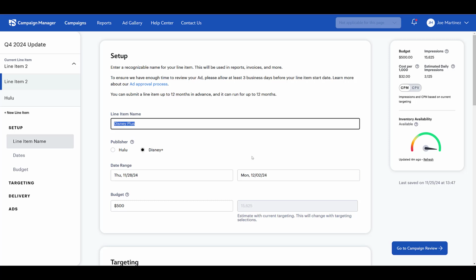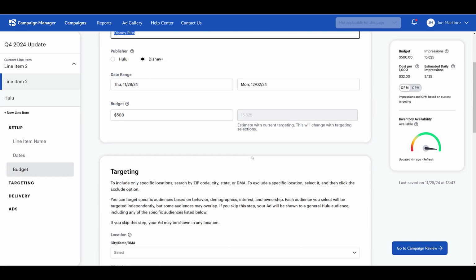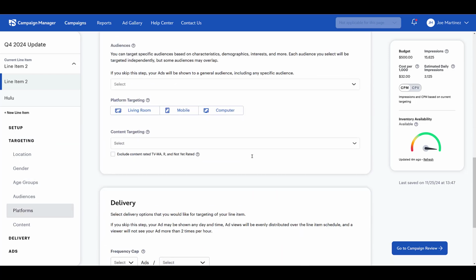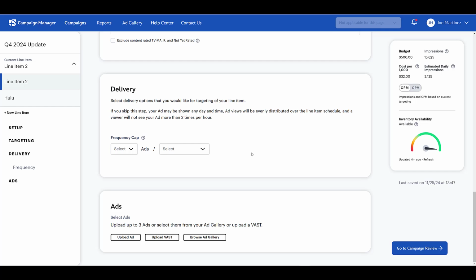Now the second update has already been on the screen a couple times. You may have noticed it, but we can scroll all the way down to delivery. And as someone who's been running YouTube ads for a while, this is a feature that is welcomed with open arms. Frequency capping is now available in Disney Campaign Manager. If you're afraid of users seeing the same TV commercials all the time, you can control it.